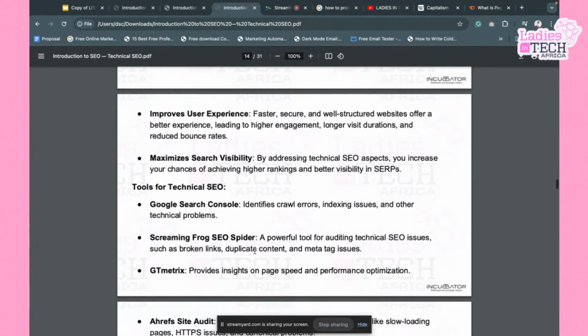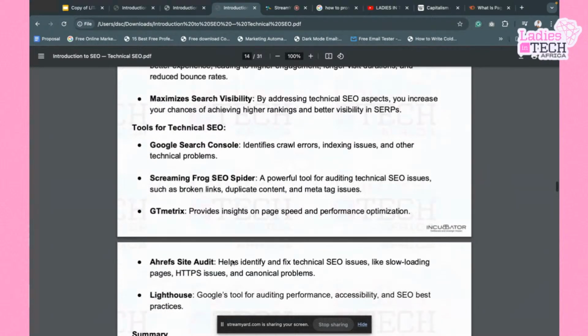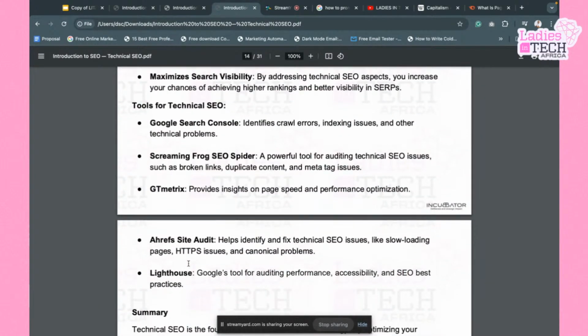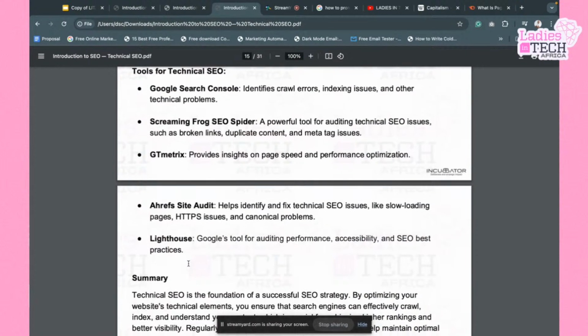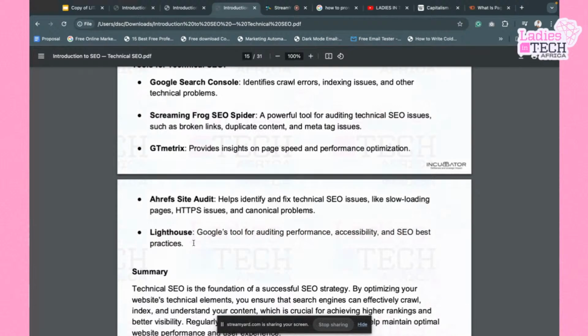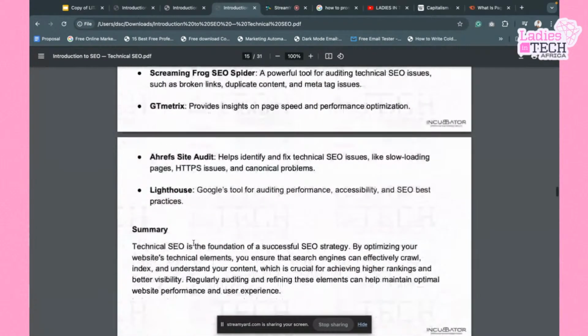Now, tools for technical SEO, something we're going to look at: Google Search Console, Screaming Frog SEO Spider, GTmetrix, Ahrefs Site Audit, Lighthouse. All of these are different tools that literally do the same thing with just a few different features. Once you know how to use one, you can easily find your way around others. So we're going to be looking at technical SEO, and some of these tools moving forward.